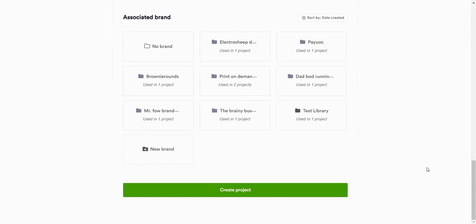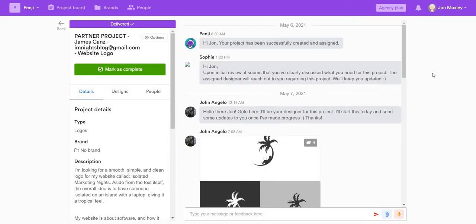So once you click on Create Project, I already did that and completed mine. I'm going to go to Penji over here. Okay. So this was on May 6th. It says, hi, John. It says John because I'm in the partner platform. My name is James, so in case there's any mix up there, that's the reason for it. It says, your project has been successfully created and assigned. And it says, upon initial review, it seems that you've clearly discussed what you need for this project. The assigned designer will reach out to you regarding this project. Okay, we'll keep you updated.